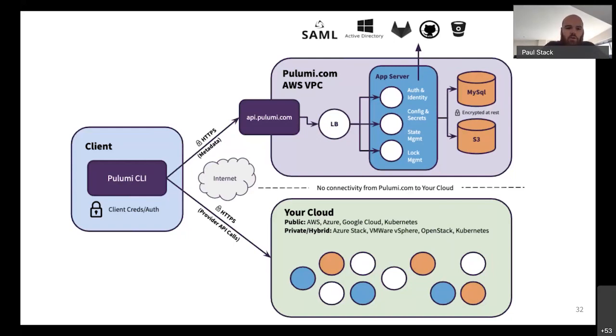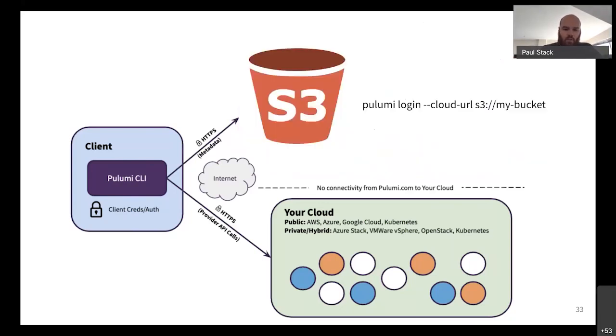api.pulumi.com or app.pulumi.com to store your state. That's only the metadata. The metadata does not include your credentials. We never leak those off the local machine. Or you do not have to use the Pulumi SaaS. What you can do is use an S3 bucket or a GCP bucket or an Azure blob, and you can log in very quickly and store your state there, so you don't even have to talk to Pulumi in any way, shape, or form.